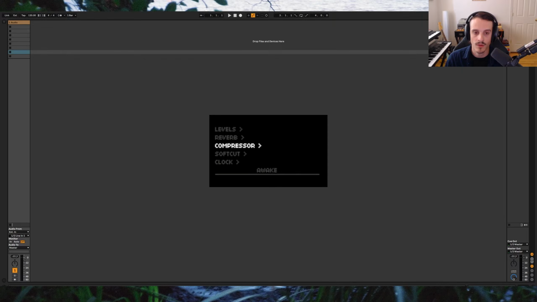The next menu is for Norns' built-in compressor. The first control will toggle it on or off. Mix is a dry-wet control. Ratio, threshold, attack, and release are standard compressor controls. And then the final 2 set the pre and post gain levels.